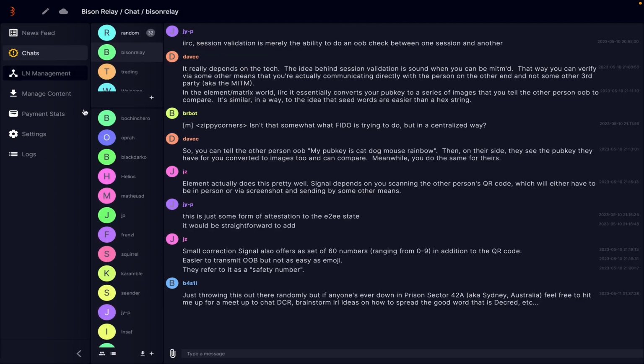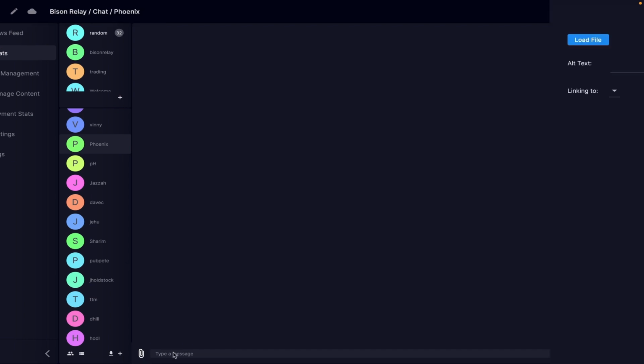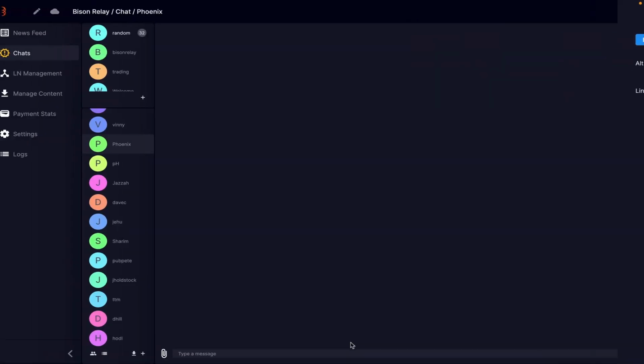In the chat area, you now have a window for uploading images. So if you click on this paperclip icon, you now get a full window, in which case you can just press the load file like we did before and then press attach. It does make it a lot simpler.